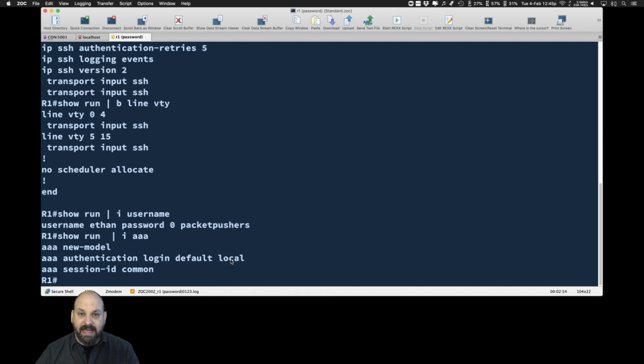In this case, because it's a lab, I'm using the local user database, and the only user I've actually got configured is this Ethan account. All of that is just a baseline to show you what the IOS SSH and authentication scheme is on this lab router that I've built to show us how to do public-private key pairs.